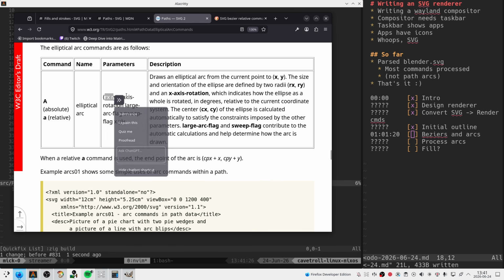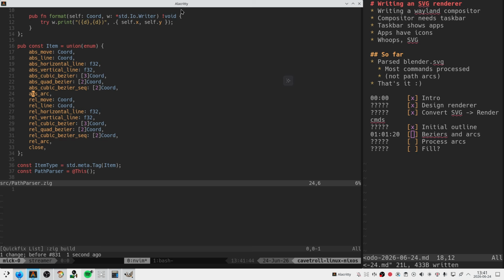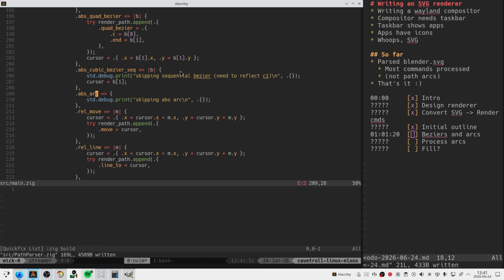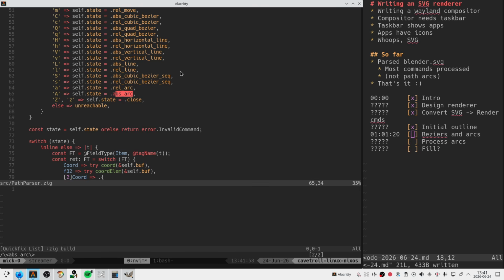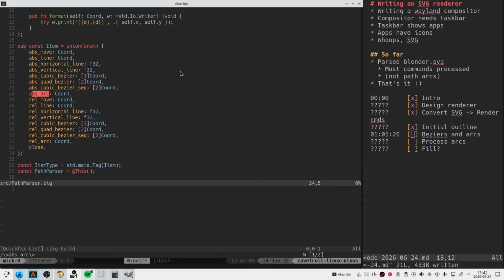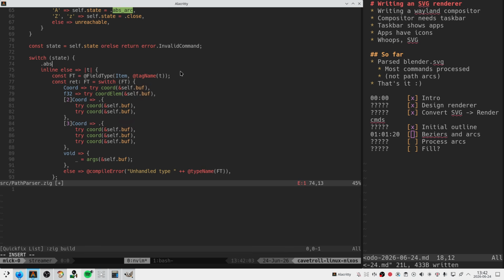This thing has 1, 2, 3, 4, 5, 6, 7, 8, 9 floating point numbers, where I assume that the end of this is the new end of the cursor. Yeah, it draws an elliptical arc from the current point to XY. Yep, perfect. So, at the very least, we should be able to say, give me your end position for both of these guys. And I think we need to special case these.